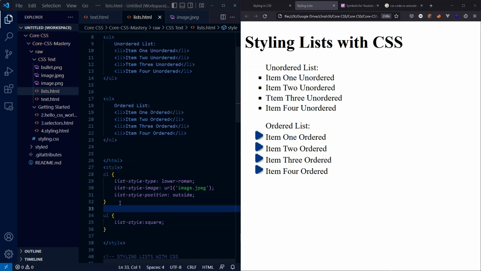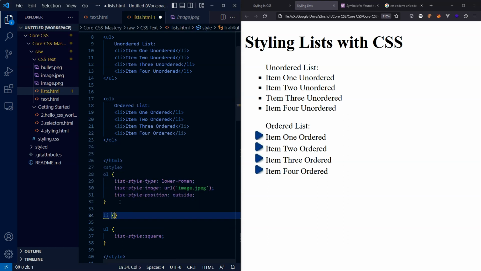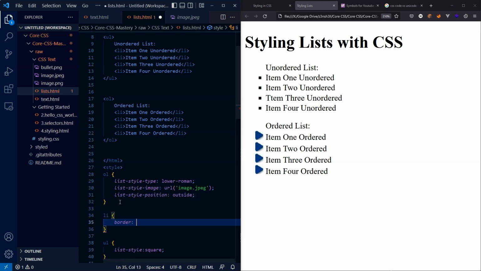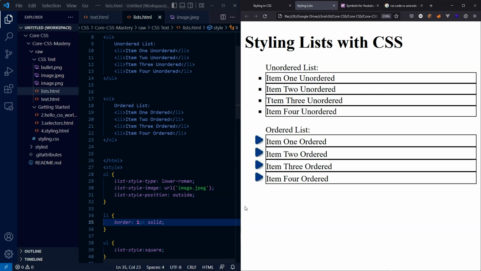Now the best way to demonstrate how this works is to draw a border around our list elements. We haven't covered borders yet, so don't worry too much about the syntax. We're going to have a border property, 1 pixel solid. And we'll see our individual list items, which make up our list, will have borders drawn around them.